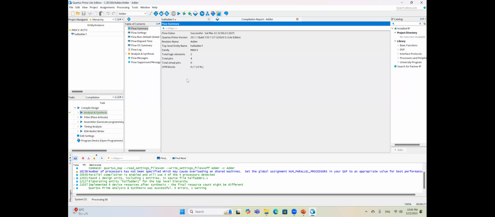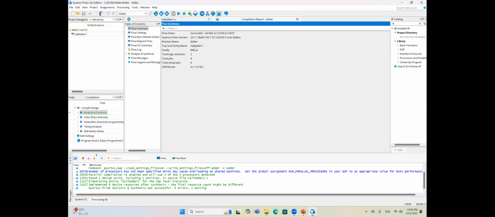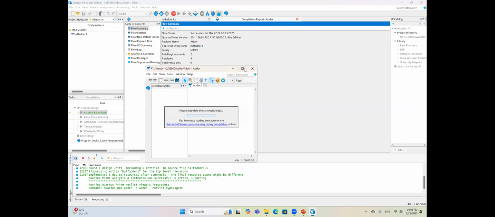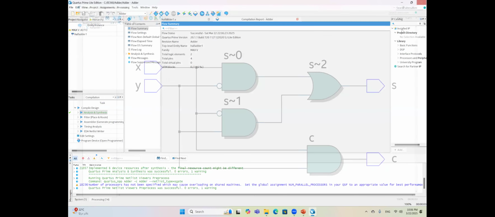Now the tool understood the circuit, and we can see it here in Tools, Netlist Viewer, RTL Viewer. See, this is the circuit. From the code, the tool could understand this circuit. This is the sum and this is the carry. Okay. Now we need to simulate.